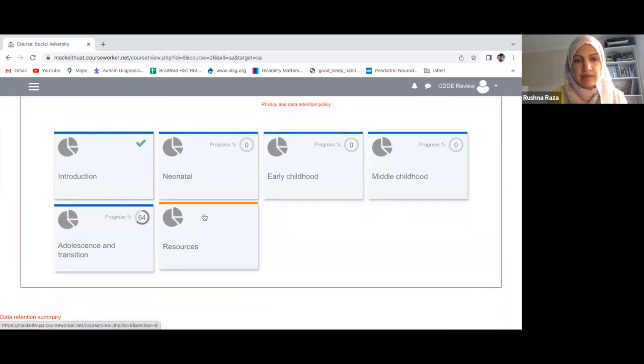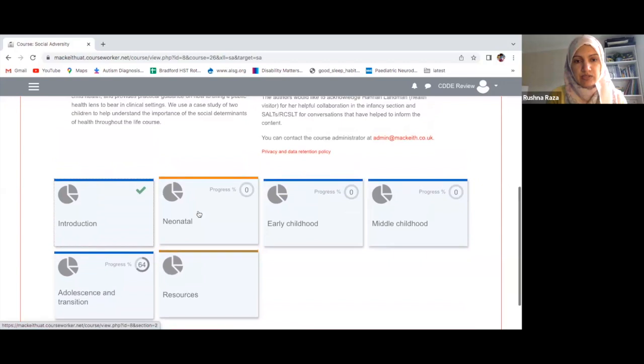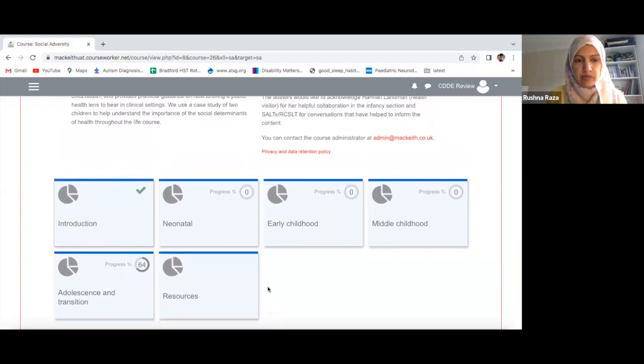So as you can see, this module is structured on a life course approach. So it takes you through the life from early childhood up to the adolescence and transition stage. And this is how most of the modules are structured. Apart from the fundamentals, most of the modules have this life course approach.